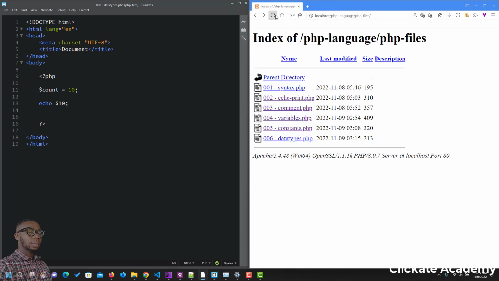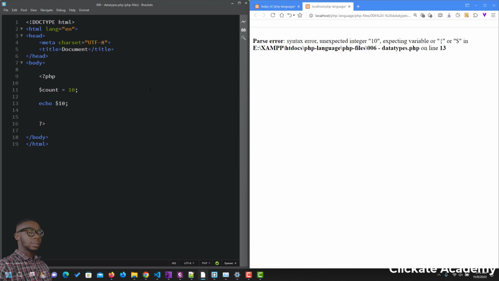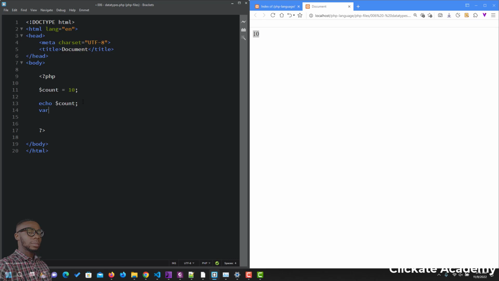So I'll close this. So let's open the data types file. Oh, sorry, I said 10 instead of count. Okay, so let's reload. You see the value is 10. Also, we can use a function called var dump, then put in the variable name. So that's var dump. So it's called variable dump. And let's comment this out.